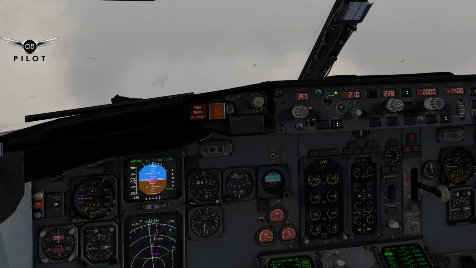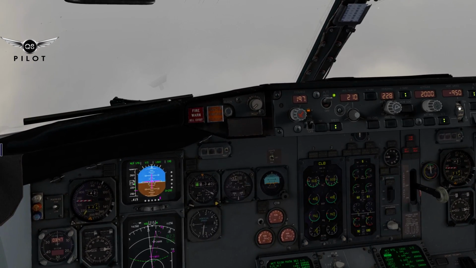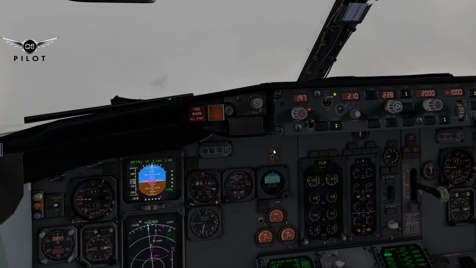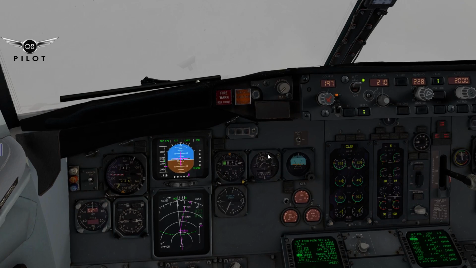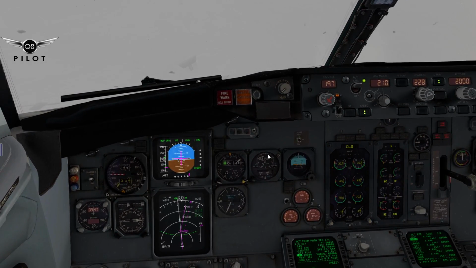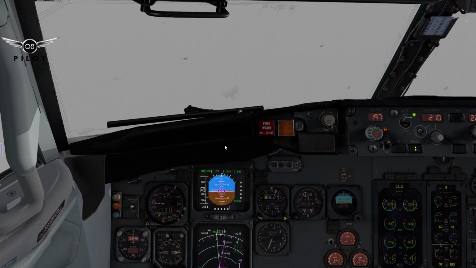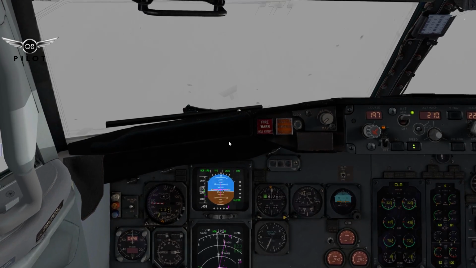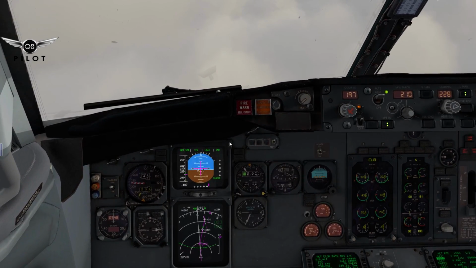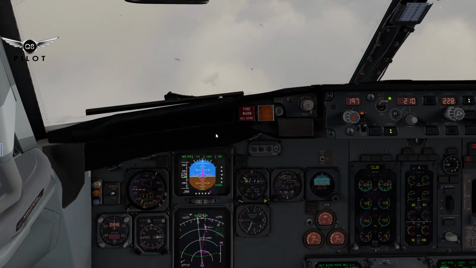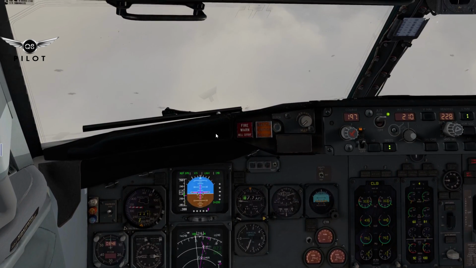And let's reduce our rate of descent to 1,000 feet per minute. Looks like the weather is pretty bad here. We're still doing okay. And as soon as we reach 210 knots, I will extend flaps 1.